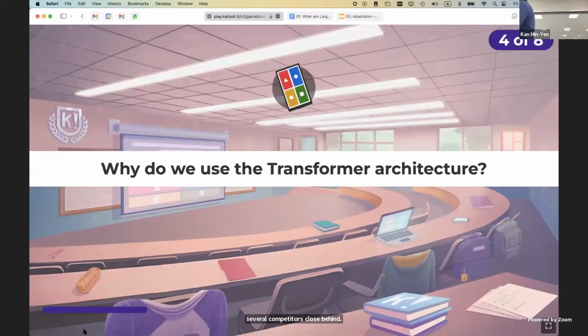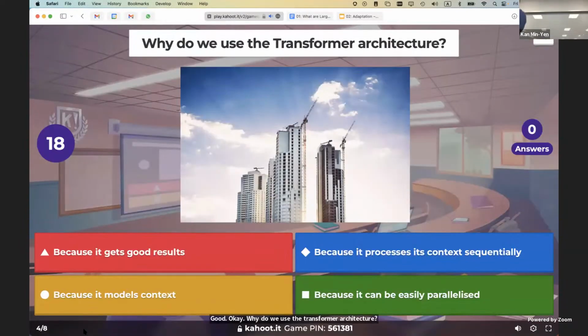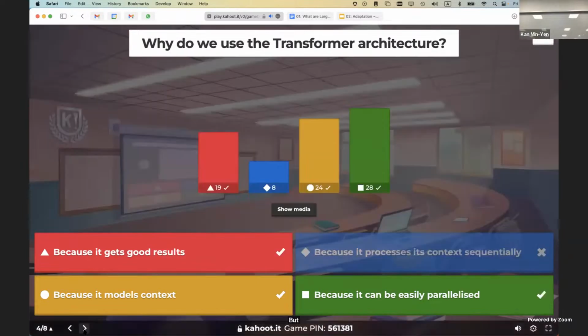Multi-select again. Why do we use the transformer architecture anyways? Because it gets good results. Because it processes context sequentially. Because it models context. Because it can be easily parallelized. With the multi-select, you can select more than one. Try your best. It does process context, but it doesn't do it sequentially. We all know it parallelizes it. It's not like a BiLSTM or LSTM or RNN that runs left and right first to build up state. So that's the only difference.